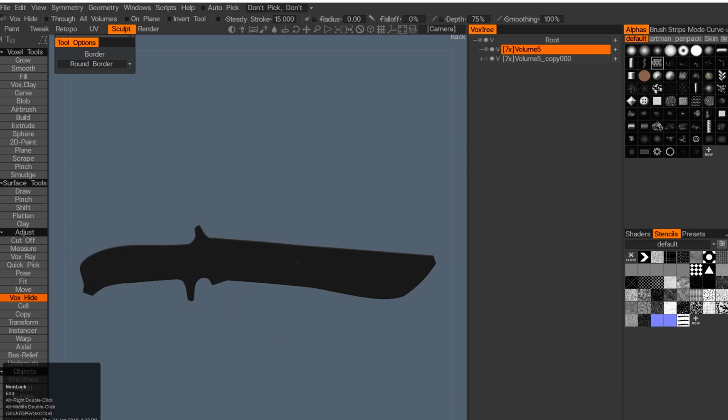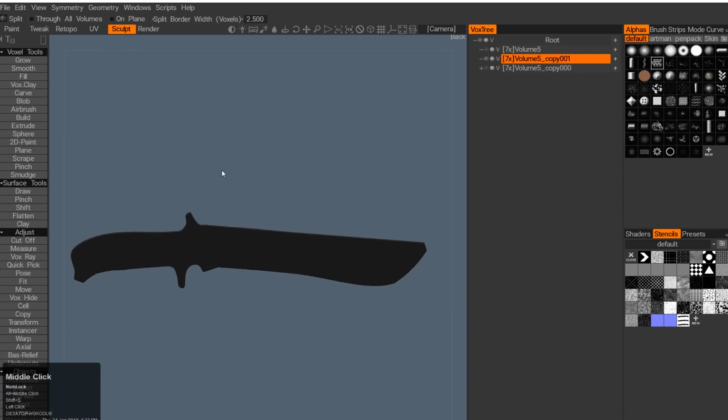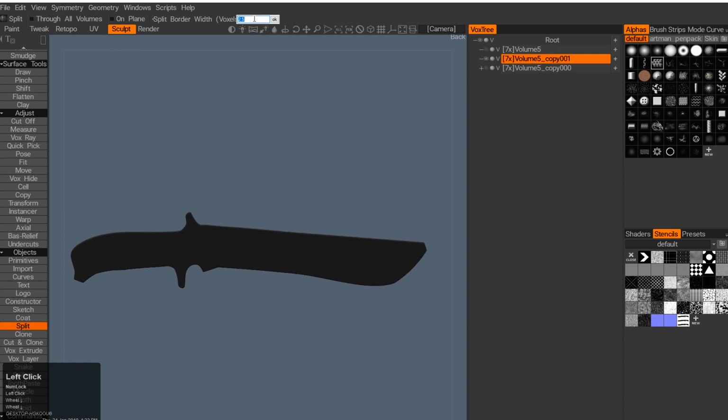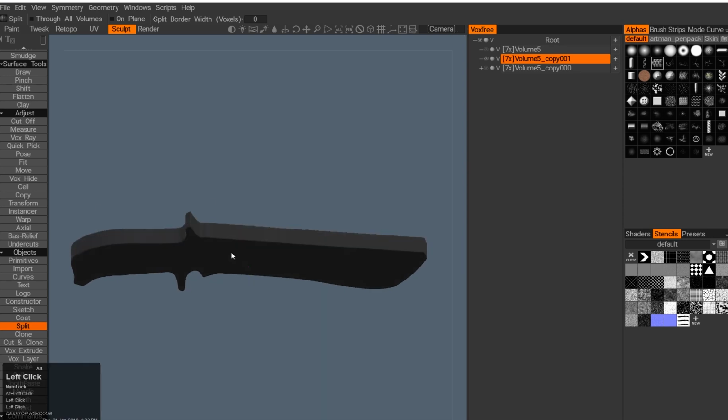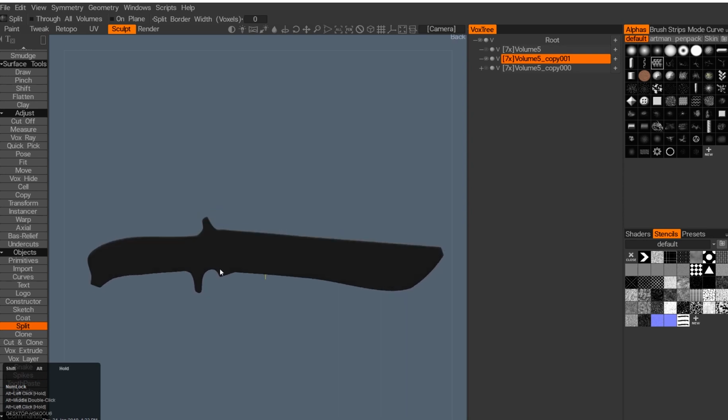You know what? I think I want to make this whole piece longer. So again, I'll just duplicate it, and I'll go into the split tool and set the border split to 0. I think, well, this is gonna be my blade, so I'm not actually worried too much about the back of the handle, so the handle is gonna be separate. So what I can do, I think I'll just delete this part, and that's gonna be my handle.